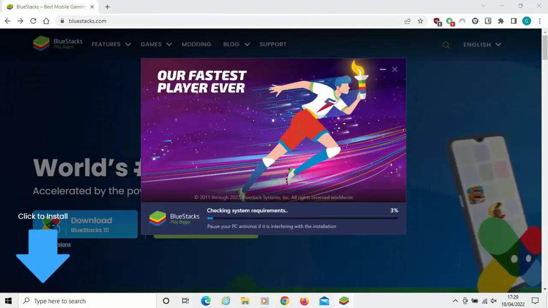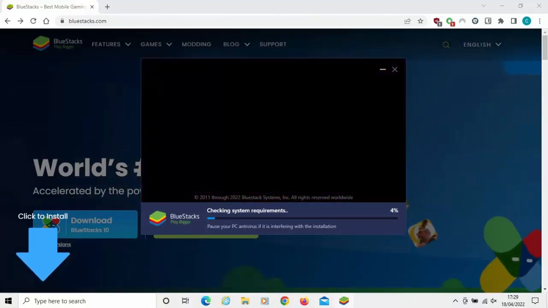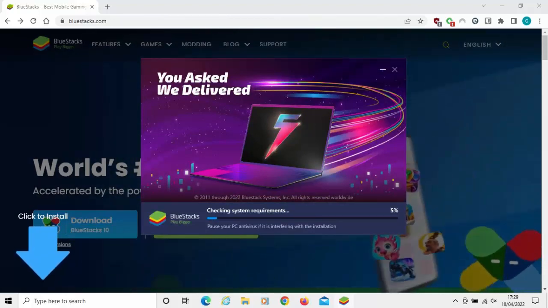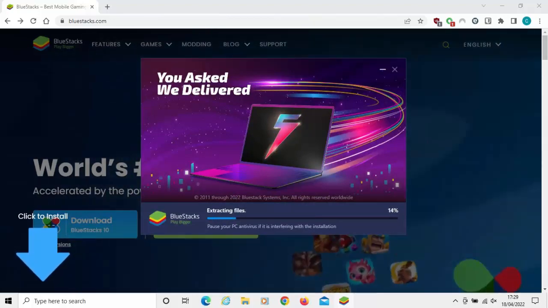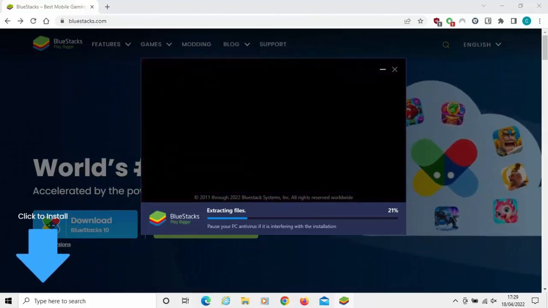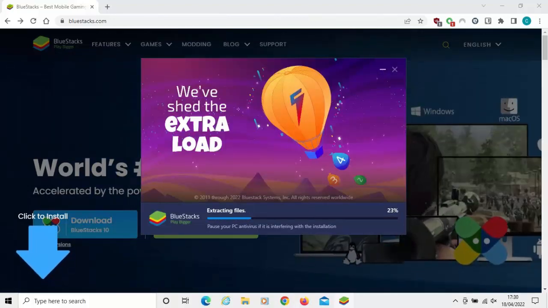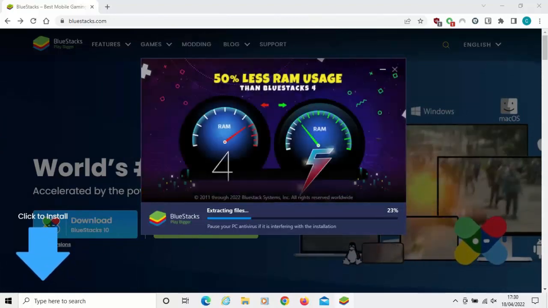Pause your PC antivirus if it's interfering with the installation. So if you find you've got problems, then basically if you turn off your antivirus just for the moment, but normally it shouldn't need that. So just see if it works first of all before deciding to pause it.